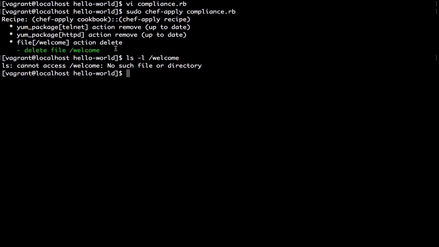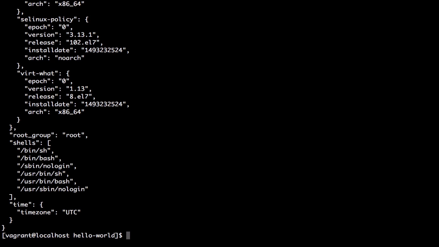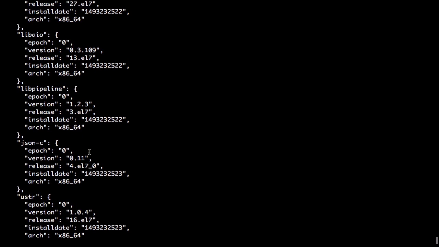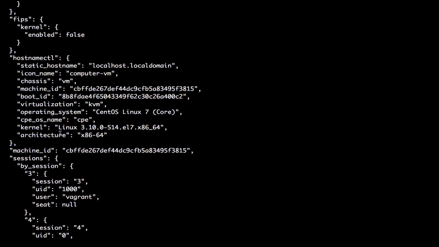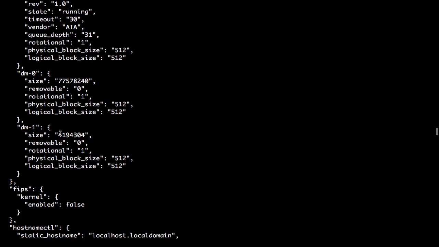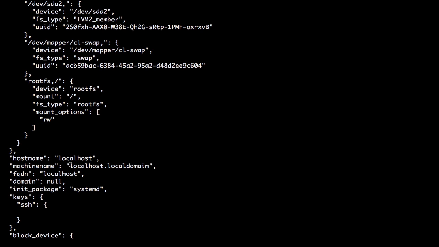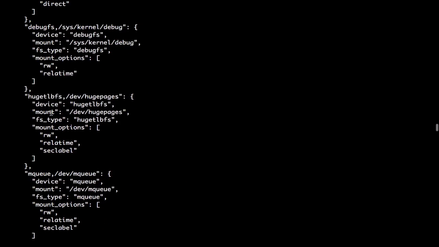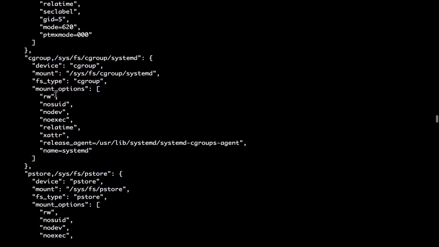So here on our Vagrant machine, I'm going to clear the screen and I'm going to write Ohai, just like this. It will take a couple of seconds to complete, and it is going to give me this large amount of text that includes a lot of information about the machine. As you can see here, I have the installed packages, I have the kernel, the architecture, I have the machine ID, I have information about the installed memory, I have the most detailed information I can have about the machine. You have the host name, the machine name, the fully qualified domain name, everything about the machine, the disks that are installed. Just everything that can be grabbed about the machine is listed in this Ohai output.